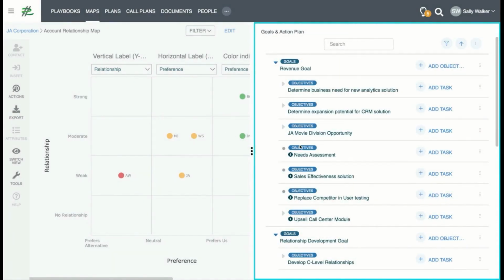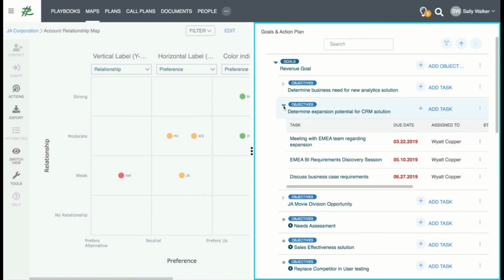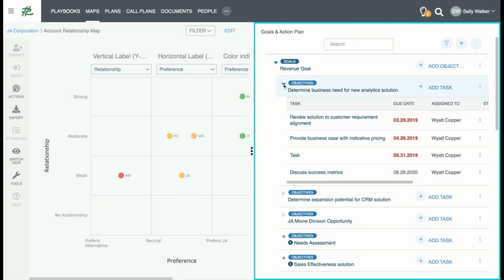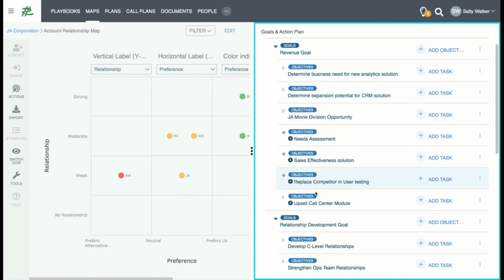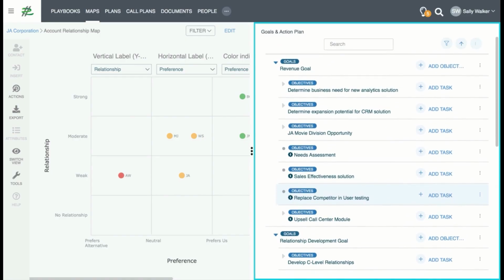Add activities under each of these objectives to develop important C-level relationships. Building out and assigning activities help develop relationships and is a great first step toward identifying revenue growth ideas.